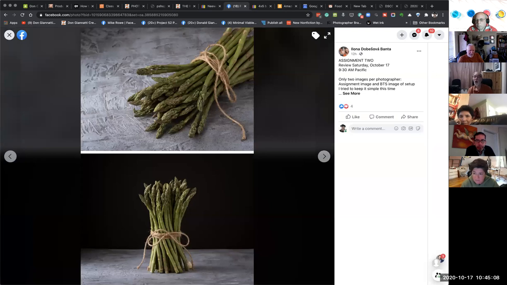I love your background here. I love the light coming in, it's very soft. Is this window light? Yes, it is, my usual setup. It's just so pretty, so soft. What do you do in post?